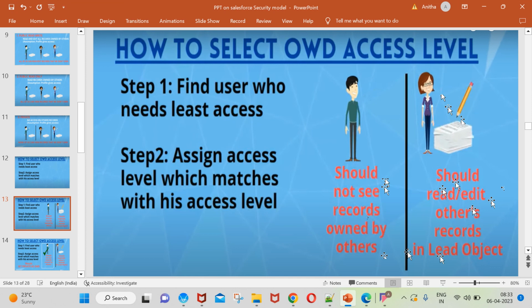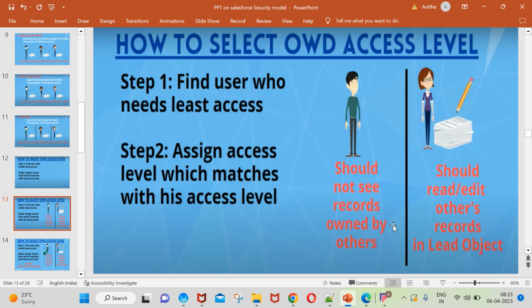Should not see records owned by others. Yes, so should not see records owned by others. He needs the least access. So what OWD will be applicable for this, because we are dealing with the records owned by others? Then OWD will come into the picture.